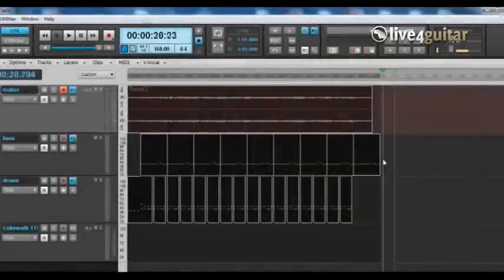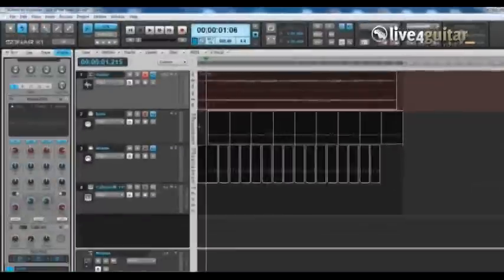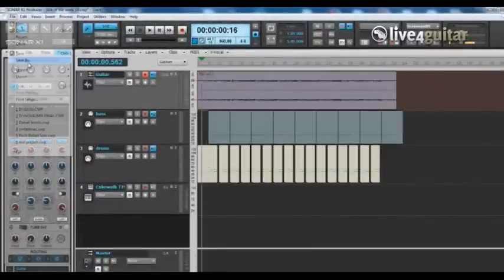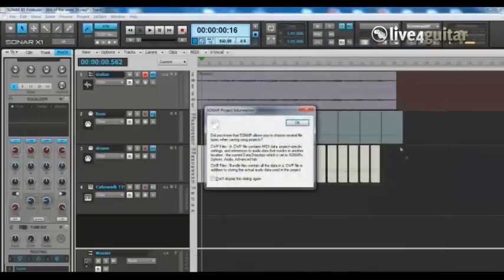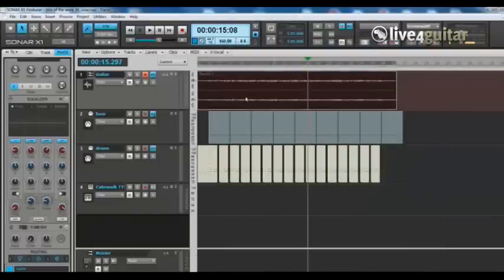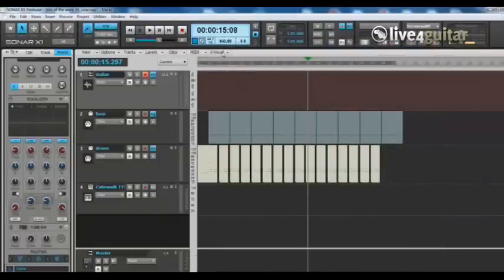Now we need to do the same thing for the slow backing track, and that's very easy. I'm going to save as this project, click on the Week 19 Slow, get rid of my audio track, set the tempo down to 80, and just re-record the guitar part. It goes like this.